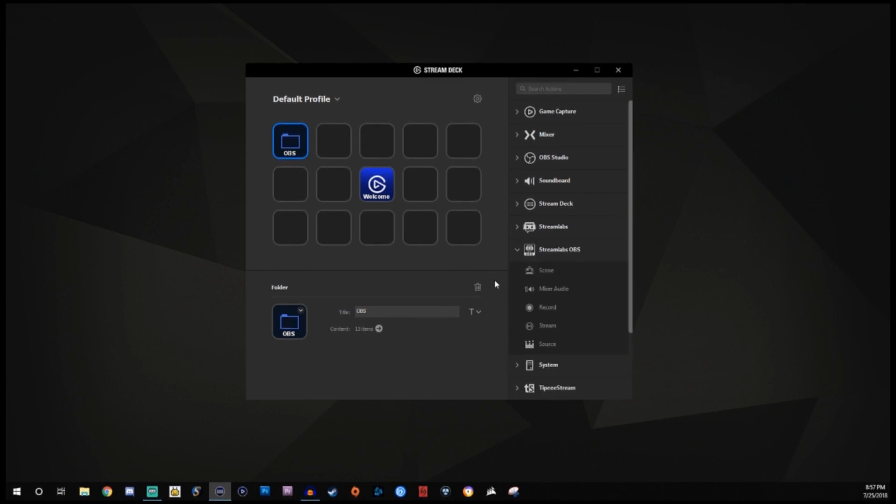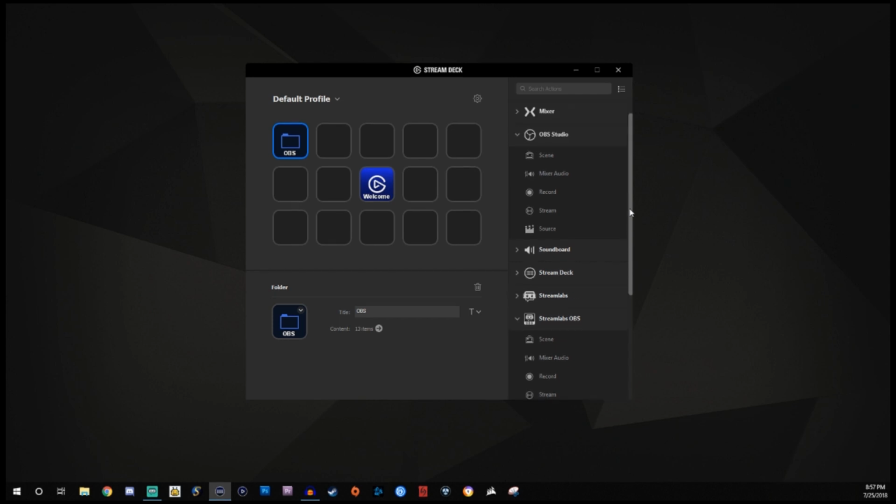Now this is what I use. If you compare these two, I'm going to try to get both of these in here. You're going to have the exact same stuff. So you've got your scenes, your mixer audio, the record, the stream, and the source. And I just want to make sure that's everything.